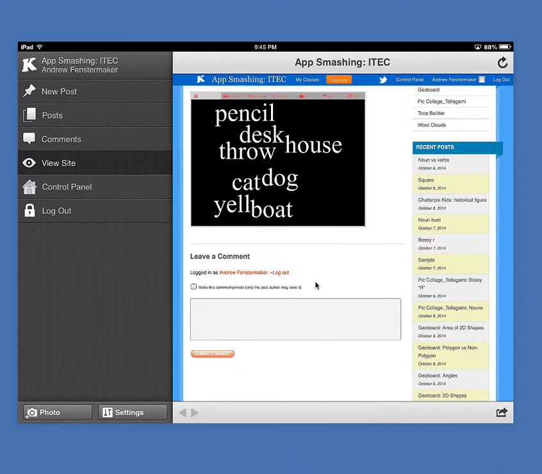So again, this was an app smash using word clouds, your camera roll, and KidBlog. And not only requires your students to understand the difference between a noun and a verb when they create this, but then it also creates another element where students can collaboratively go on to the KidBlog and use the KidBlog as the vehicle for their collaboration to go ahead and demonstrate their understanding of nouns versus verbs. So again, that would be an example of how to use this as an app smash.